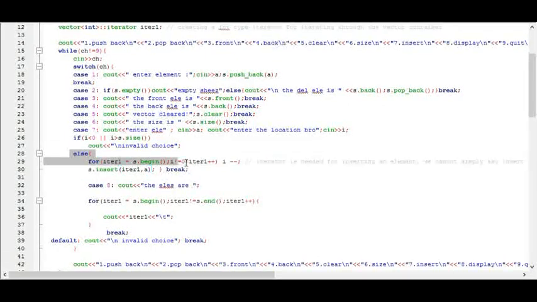For else we have for loop. Here the thing is, you can't just place an element in the random location. So for that you need to use an iterator, and an iterator points to a particular location. And for this you have iter1 is equal to s dot begin, and if I is not equal to 0, iter1 increments. And then you have I minus minus.